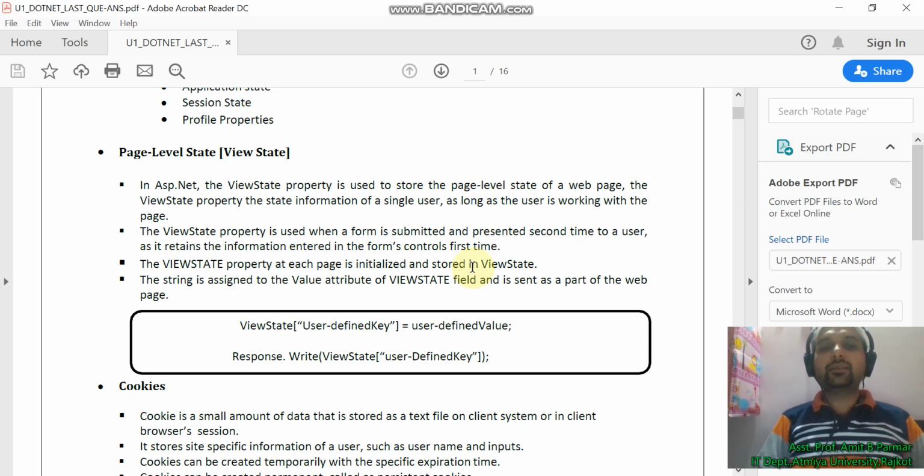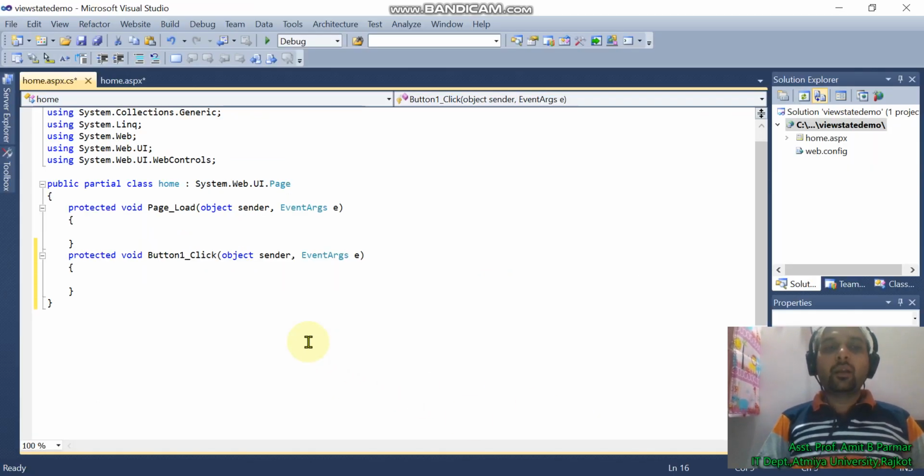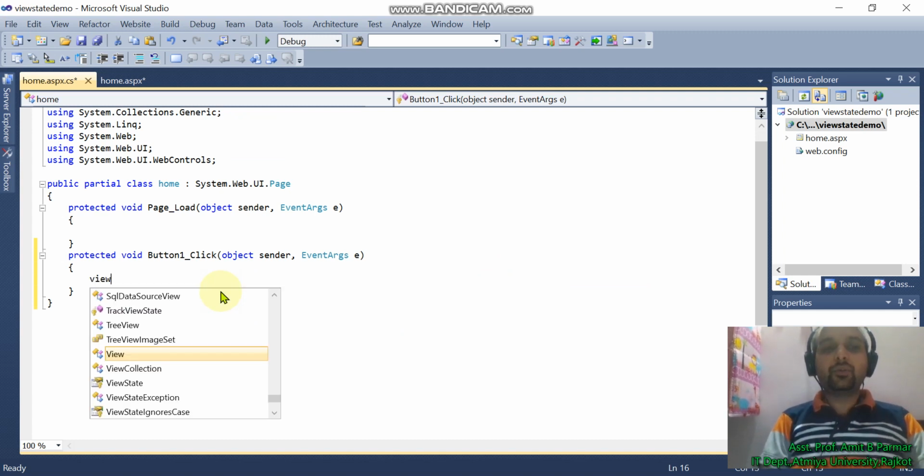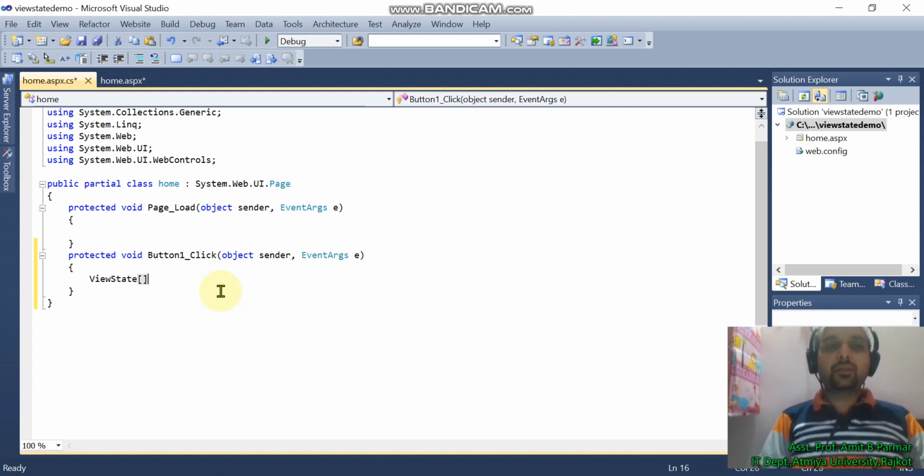For that there is a syntax: ViewState into square brackets, provide the index, that is a user defined key, and equal to a user defined value. And whenever you want to write this message, you can use Response.Write, but we are going to write this in a label. So first save this data in a ViewState. ViewState, then into the square brackets the index, that is user defined.